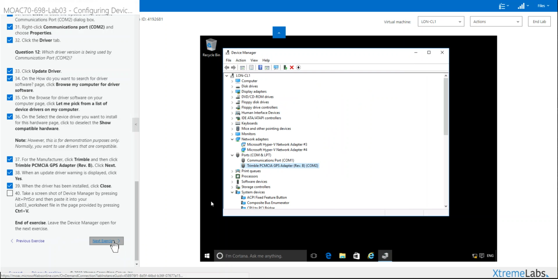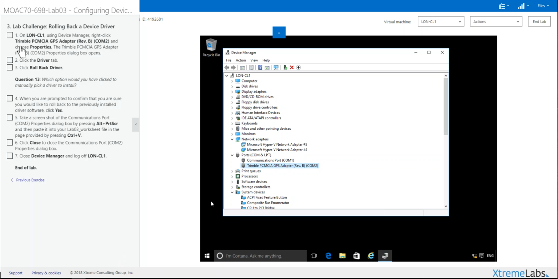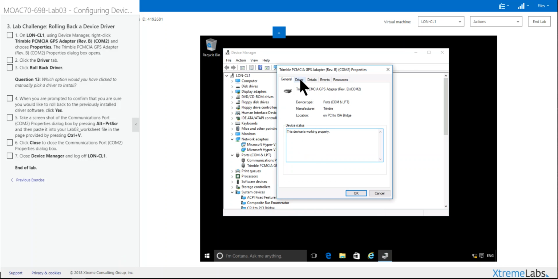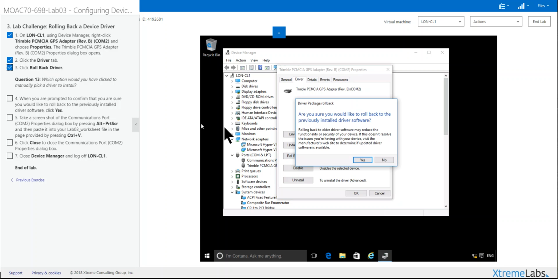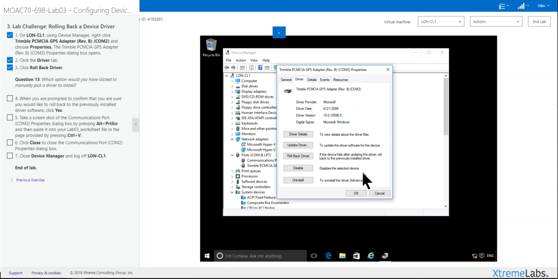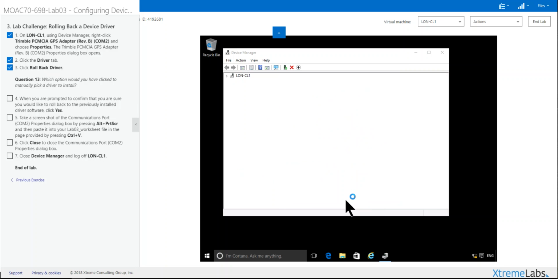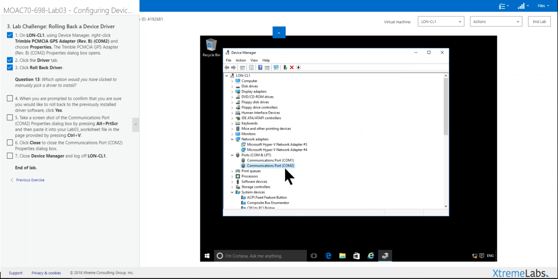Now this next lab is very short. It's the lab challenge: roll back the device drivers. So we're still on COM port 3. Right click it, go to Properties, go to Driver, Roll Back Driver. Click yes. And that's how to roll it back. Now when you come back here, you're right back to COM port 2. Thank you for your time. This was Lab 3.